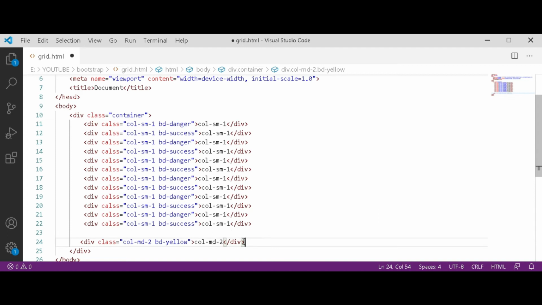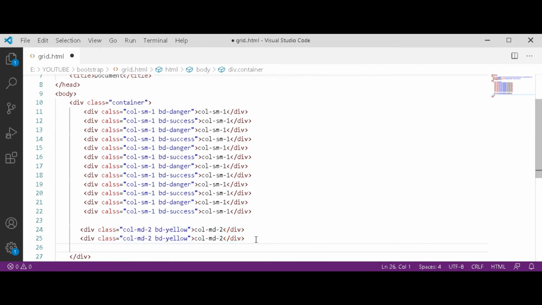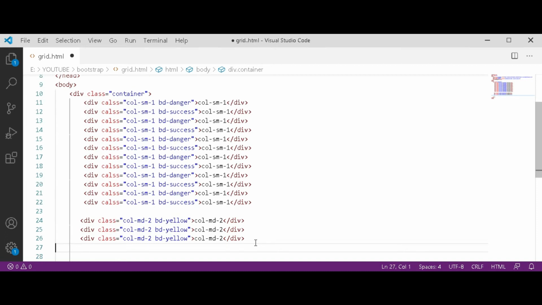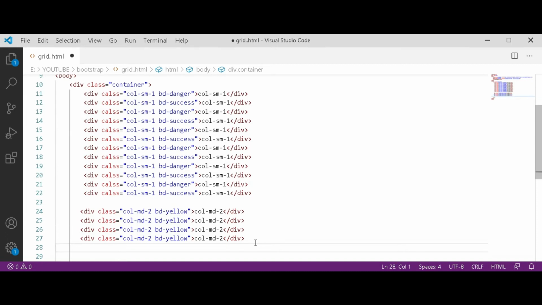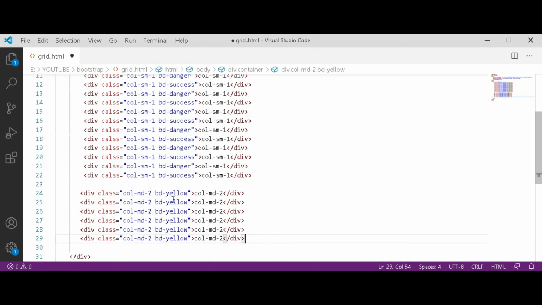As I am creating it, copy that line, enter, 2, 3, 4, 5, 6. Also change the color to differentiate.